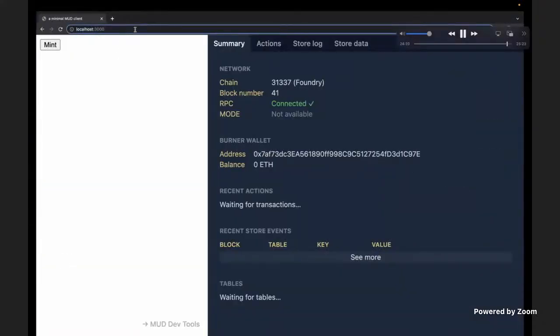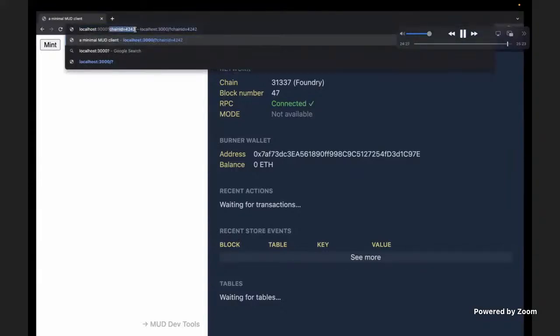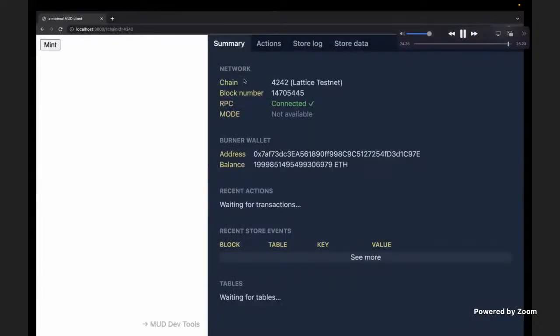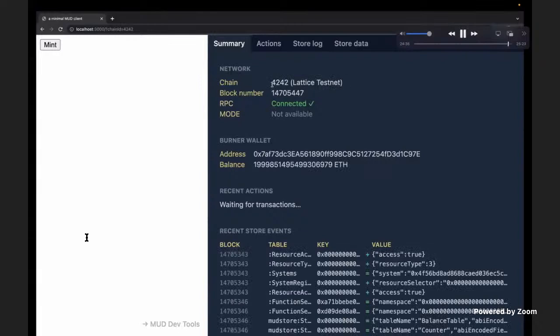And to connect to the production chain, we just have to append the chain ID param to the URL. So we type ?chainId=4242, which is the chain ID of the Lattice testnet that we just deployed to. And we press enter. And now you see it's connected to the Lattice testnet. You see the block number increasing because it's connected to the testnet RPC. And you see our new burner wallet that was created for us here.